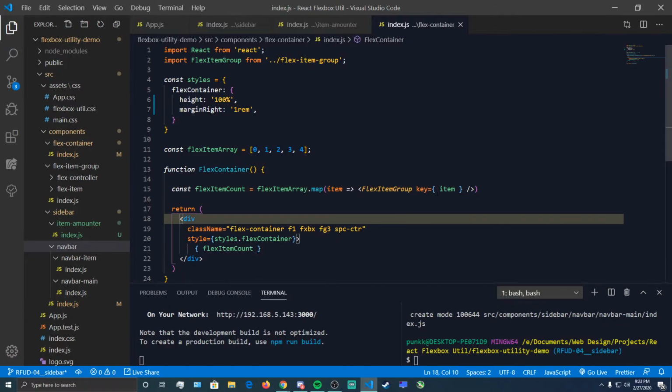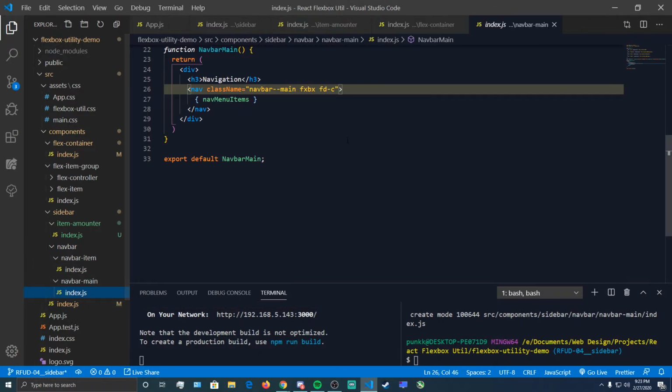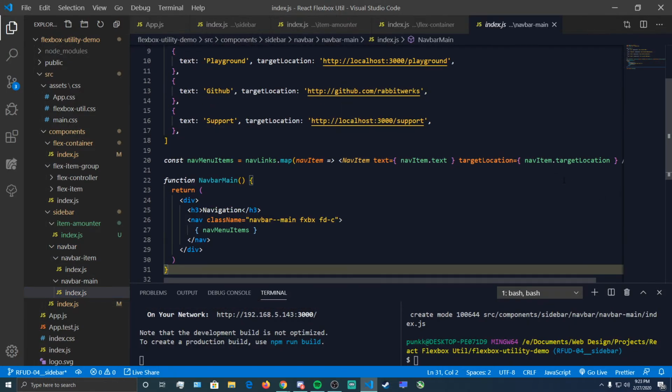Obviously, you can see there's a key prop, and it's being passed in some sort of unique value to differentiate. So React knows, just like Vue, which item to go to right away instead of having to parse through the entire thing. Makes it more efficient. Alright, so navbar main is going to need a key.